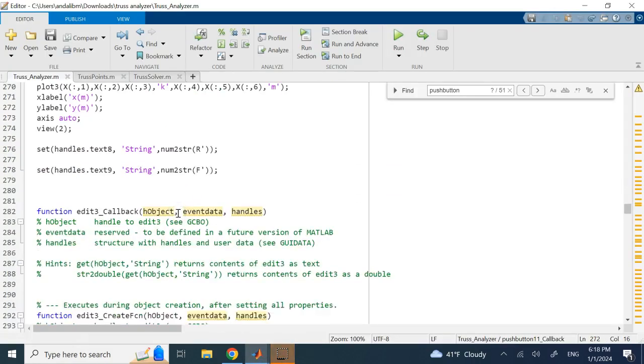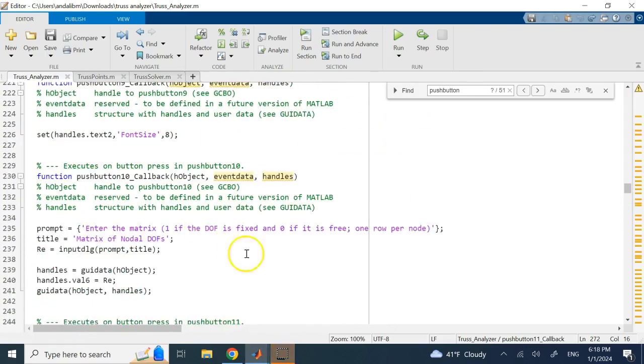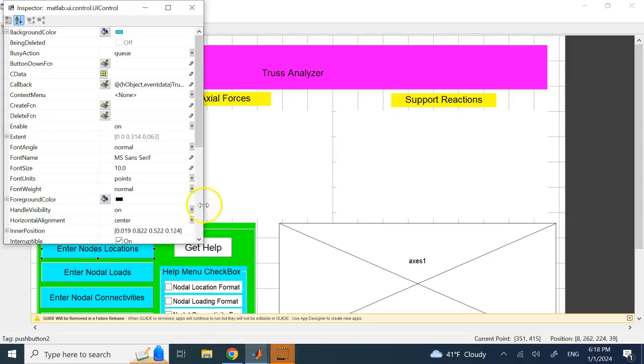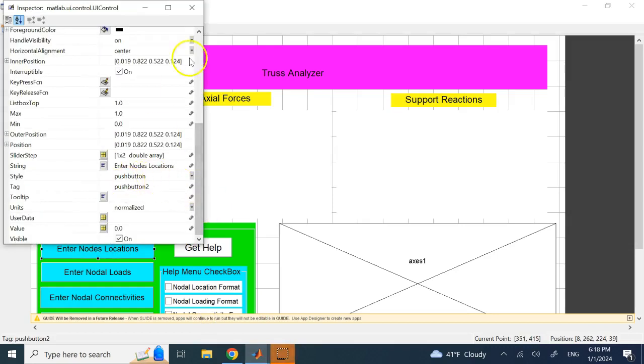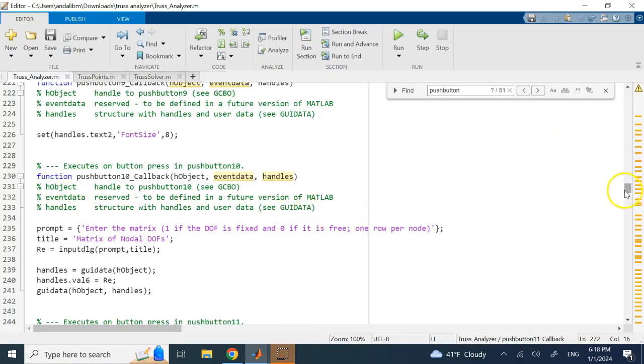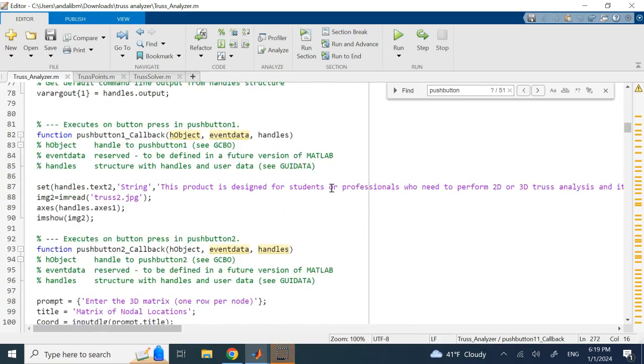Okay, so each push button does something for you. Or let's say the push button for these values, like look at this one. This one is called push button 2. So what does push button 2 do when we click on it? Push button 2, let's go and find push button 2 here.